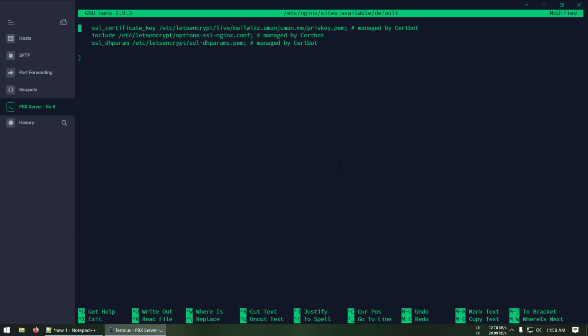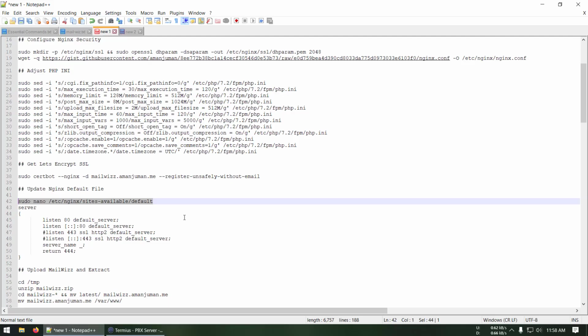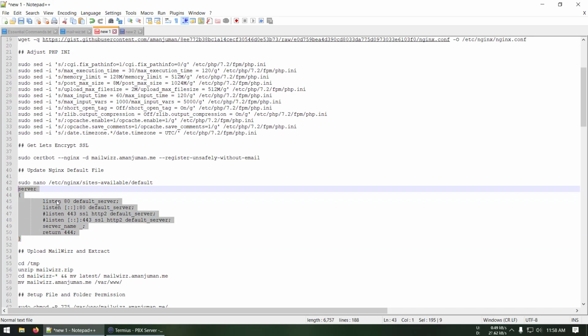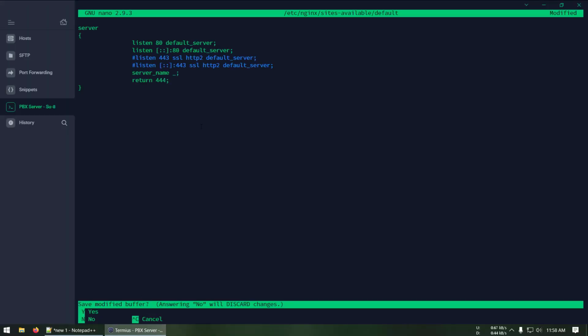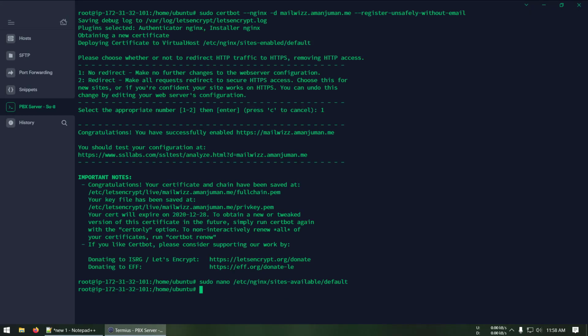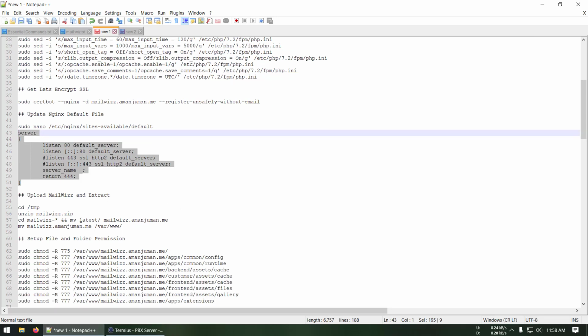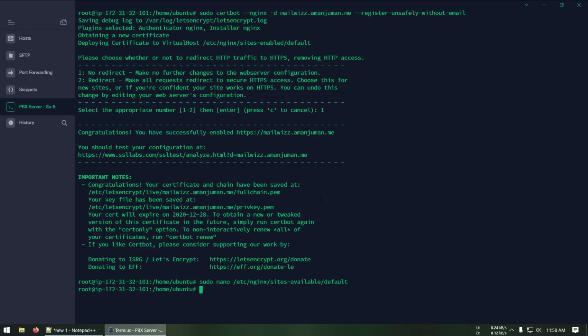Nginx shouldn't show us anything like the default Nginx file, 'Welcome to Nginx', something like that. So we're going to replace this and tell Nginx not to show anything. Now we're going to unzip our MailWiz. The MailWiz file was uploaded in these directories. I'm going to move it to the temp folder. So let's check. Okay, move CodeCanyon to temp.